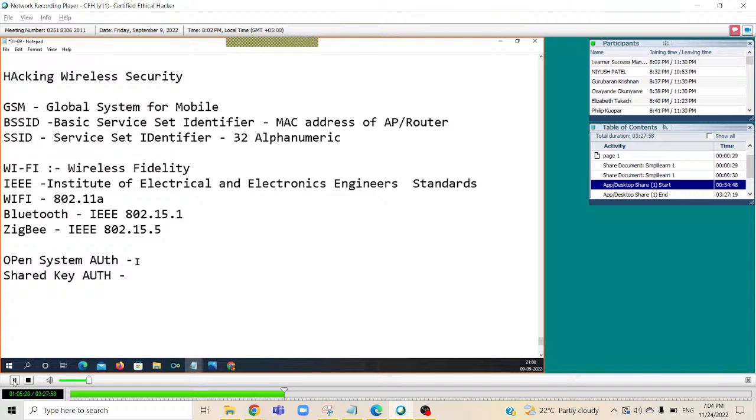Now, for example, in order to crack open system authentication, you can use phishing of that specific Wi-Fi login. For shared, the process which we are going to use right now, you can use. Now, how is it possible, sir? In wireless, we have different types of security.